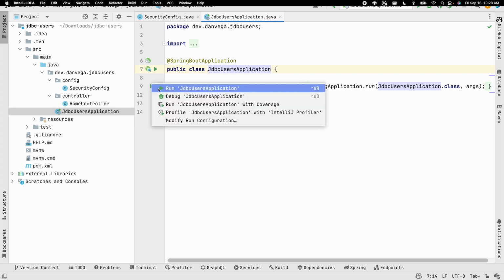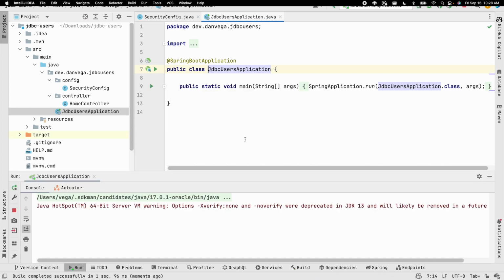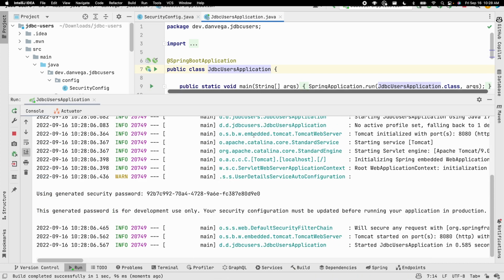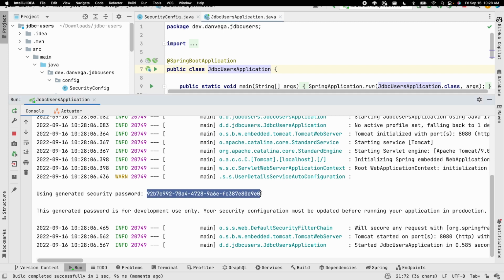If we go ahead and run our application here, what we're going to see is it starts up, but it also generates this password. So by default, anytime that you introduce Spring Security, Spring Boot is going to set up a default user for you with the username of user and this randomly generated password. And the reason we do this is we don't want you to end up taking this to production with some username and password that could be Googled.